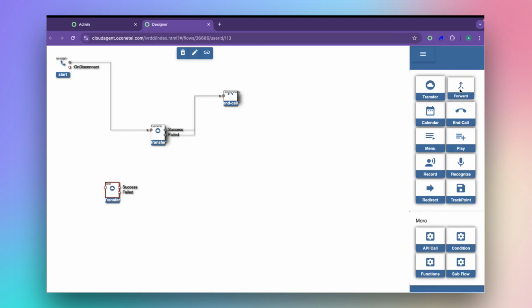Now coming to the next node, which is the forward node. Forward node is basically directly call forwarding to the respective phone number here. Let's say this is a test skill set. There are 4 or 5 agents in the skills, and once the call is available, it will go to them. Let's say you want to directly transfer.